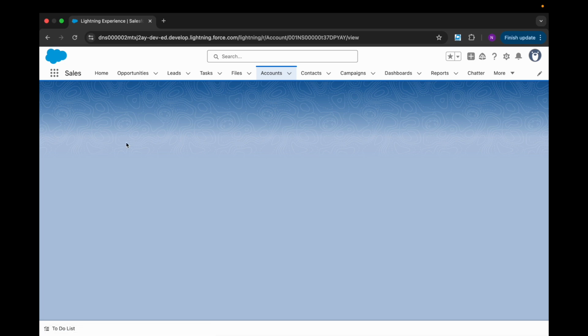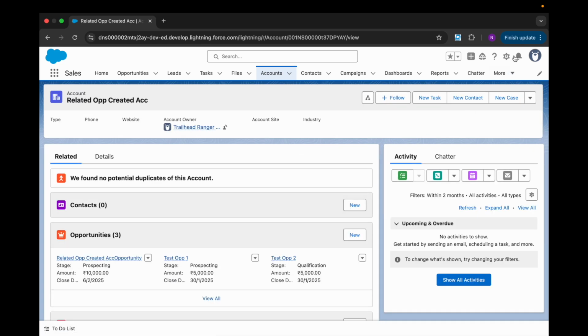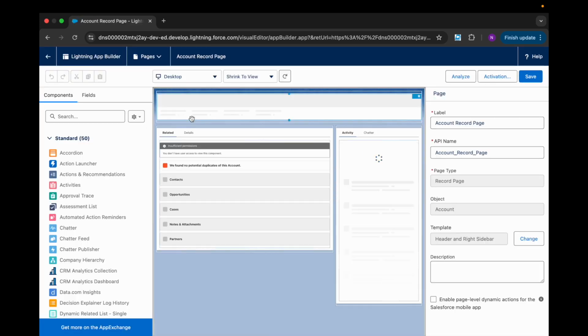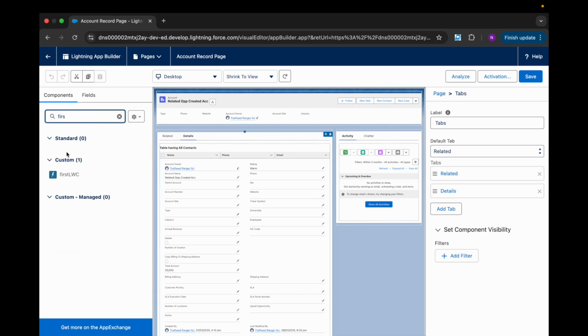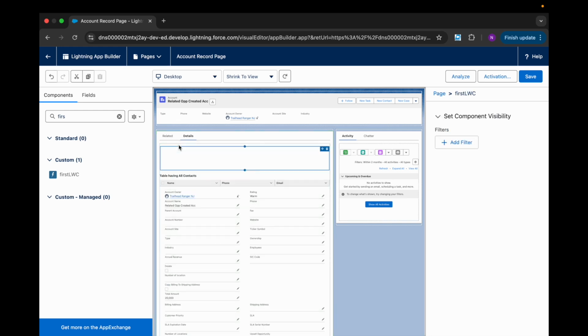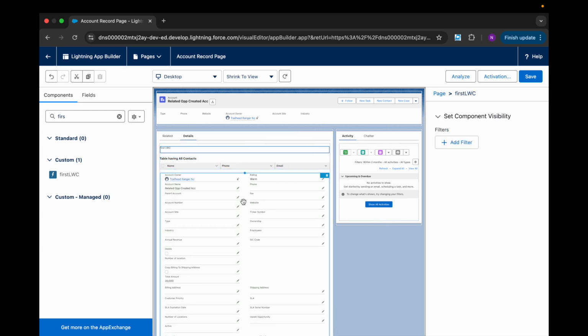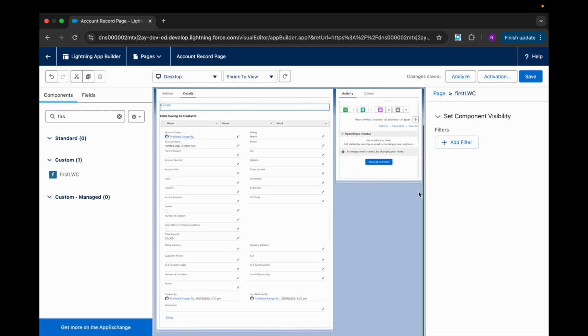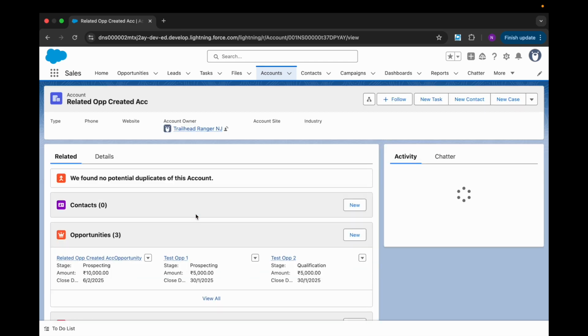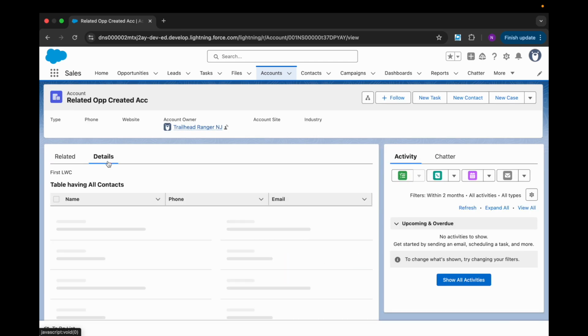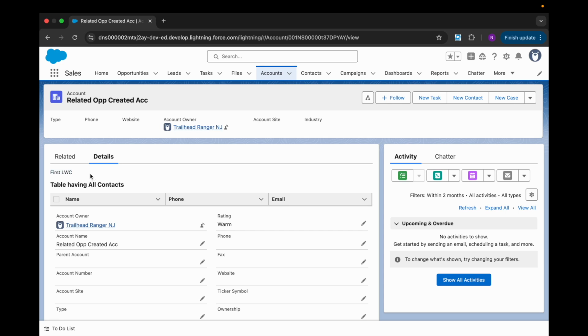So I'll open the account record, and then again I'll do the same. I'll click on here and then click on edit page. Then I'll open this details, and I'll again search for my component and drag and drop it here, so it is visible here. So that's how we should be able to do it on the home page as well, but some problem is there. I'll just check on that, and after saving it, we'll go back and it will go on the details tab. Here it is, first LWC.